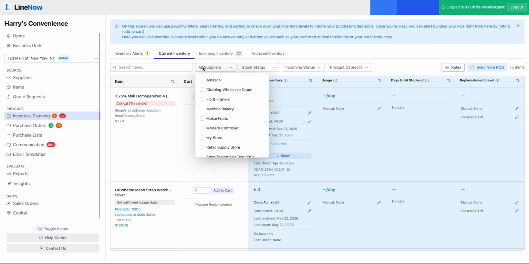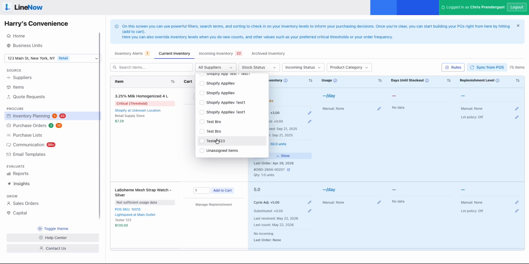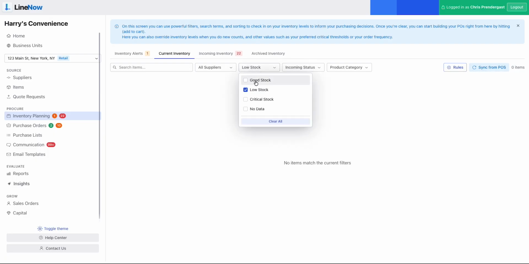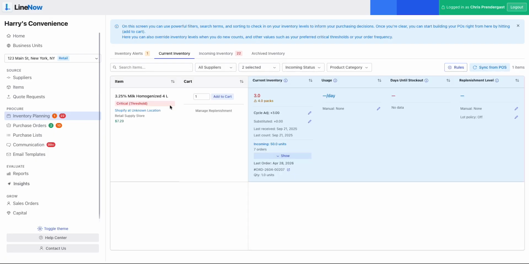So you can filter, hey, I'm going to start making my order for one of these different suppliers. I only want to see items that I have that are low stock, for example, or critical stock. And then those show up for you. You can even filter by if it has product coming, or we have categories as well that get synced to the point of sale.